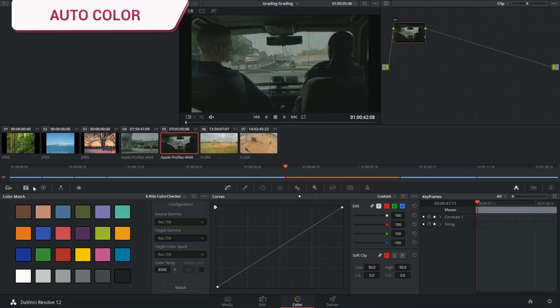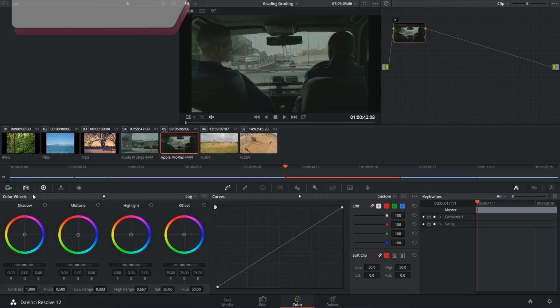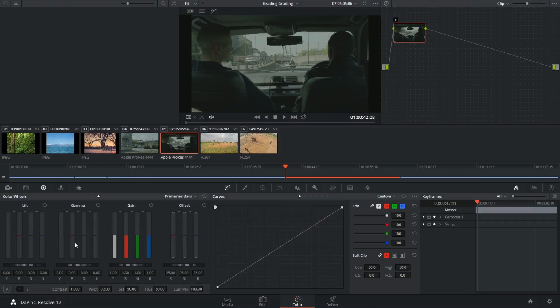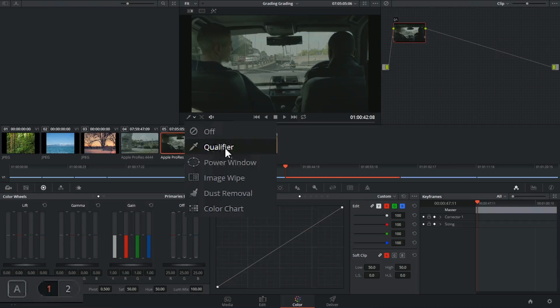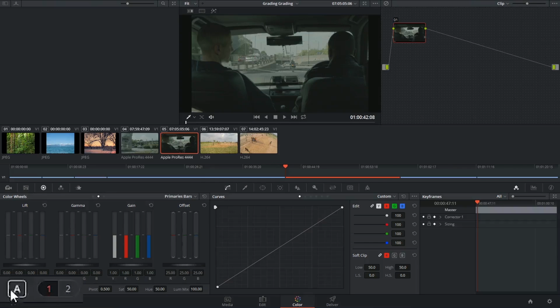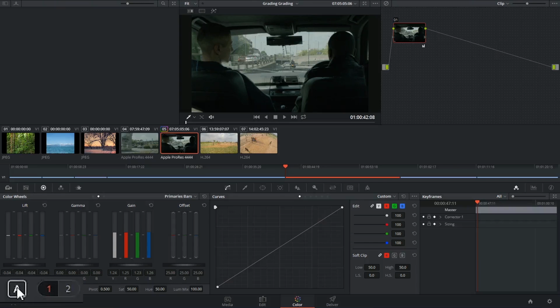Auto color is accessible via the color wheel's palette, and it's recommended to utilize it when in the primary sparse function to better see your output. Applying the auto color is as simple as clicking on the A in the bottom left-hand corner of the color wheels. Keep in mind, this will not work if you do not have the qualifier tool active in the viewer. So that's made a really quick adjustment right then and there.